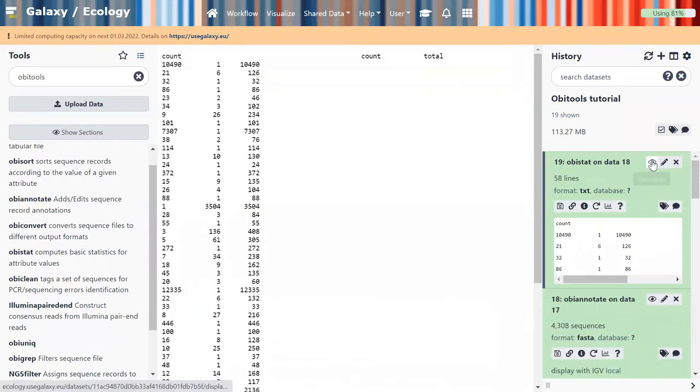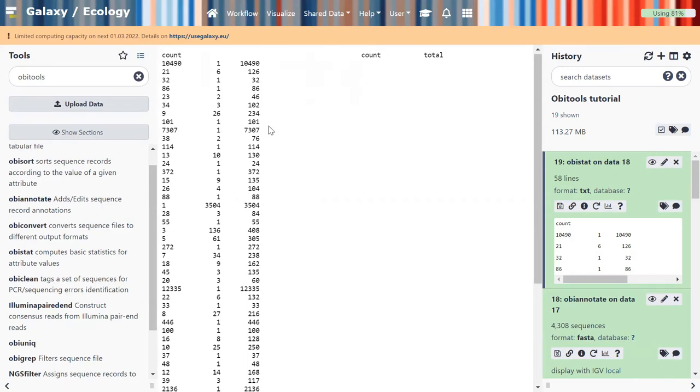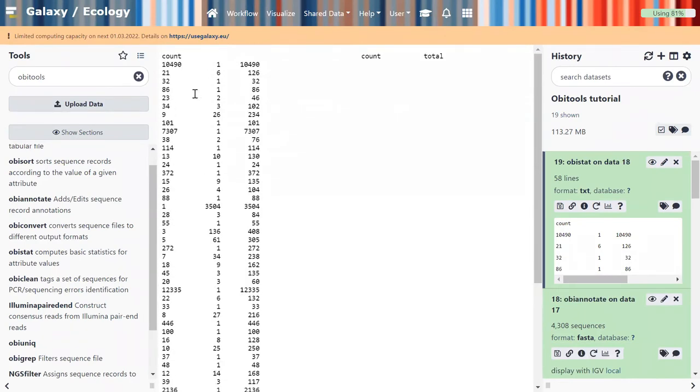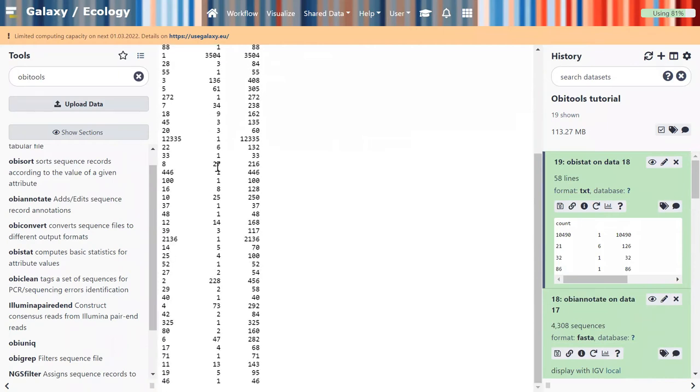Okay, so here we can see we have one sequence with more than 10,000 count and different partition. Okay.